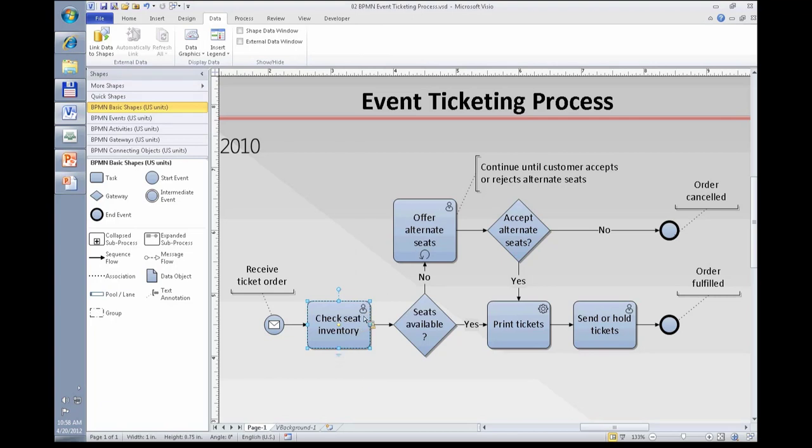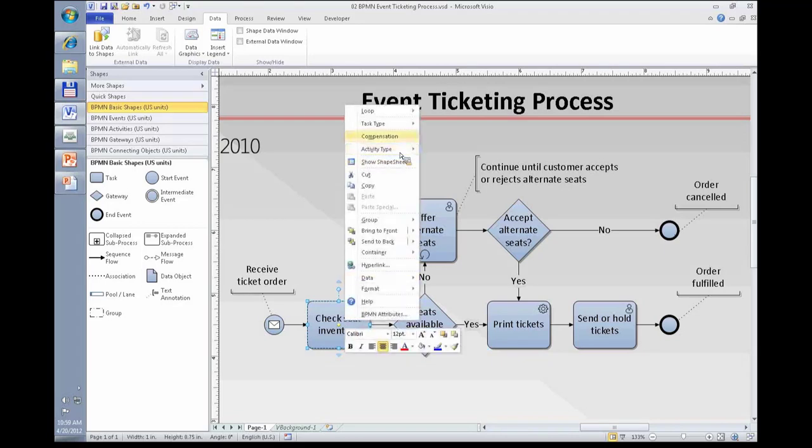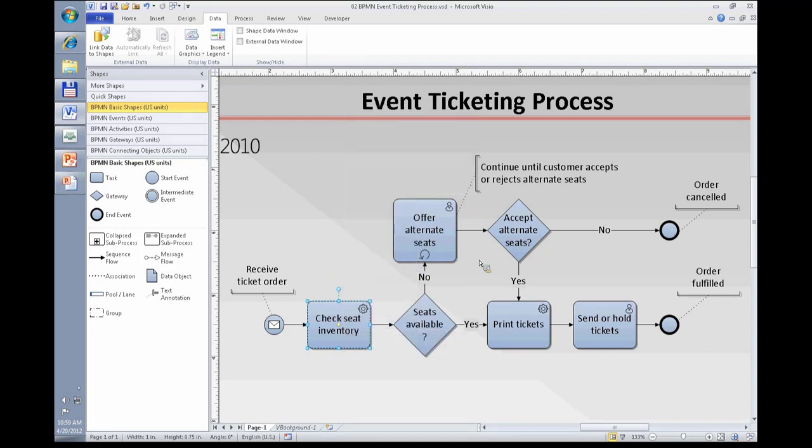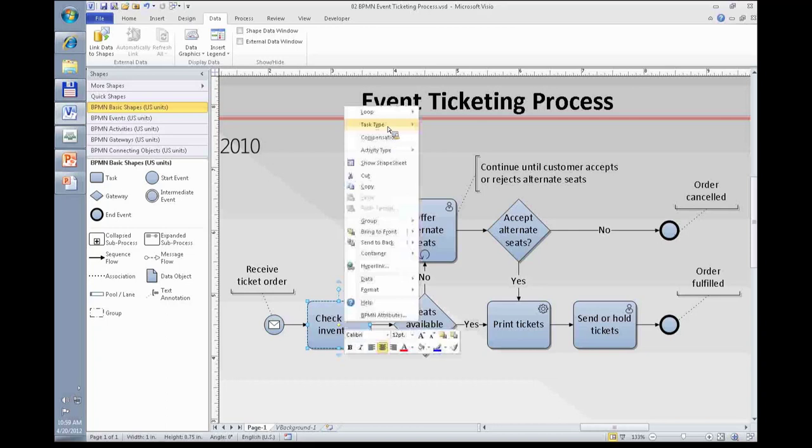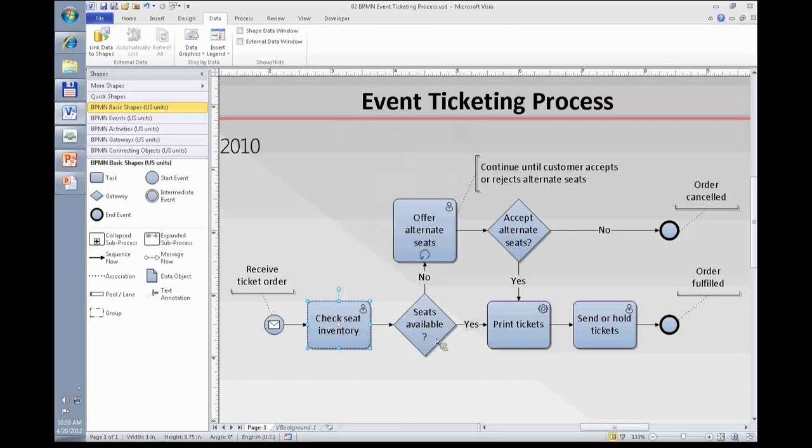This is a task with a person in the upper right-hand corner, so it's a user task. This is a task that has a gear. This is a system task. But indeed, if I right-click on this shape, go up to task type, notice it's currently set to user, I can change that to, say, service, and it now shows a gear. So these are chameleon shapes, if you will. They can take on different forms based on what values you choose. So I can set that back to user.